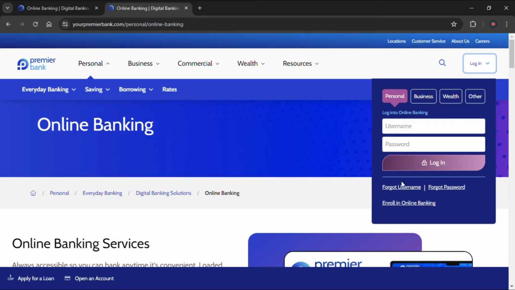But in case you forgot your username or password, you can reset both of these by using these buttons, forgot username and forgot password right here. Now input your username and password, then hit on login. Then you will be logged in into your Premier Bank account.